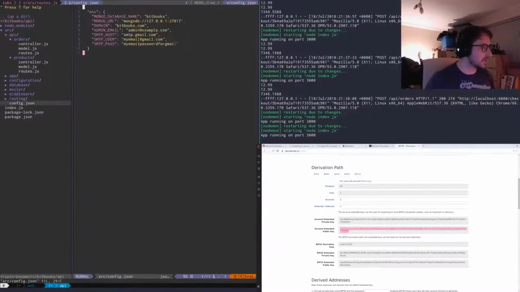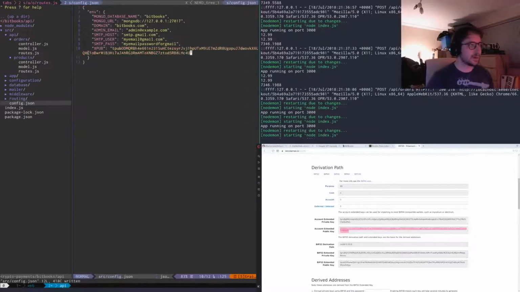Okay, so let's go to our config. And we have got emails and stuff, but I don't think we actually need that. But we're going to do BIP44. Or we can do xpub. Xpub is fine as well. And save it in there.